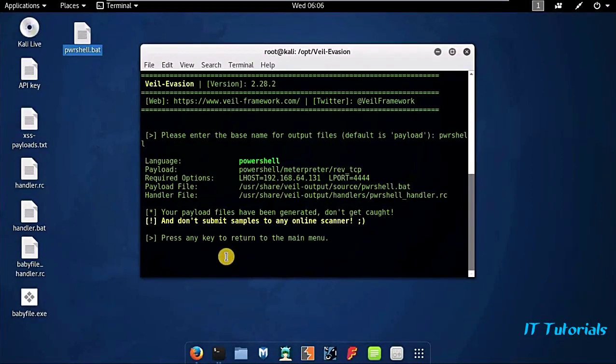Now if there is antivirus running on the target system, our payload will still be able to execute and we will get a Metasploit reverse shell. So this is the power of Veil Evasion. That is really a powerful tool to generate a powerful payload. So stay updated with Veil Evasion and generate your payload to be undetectable.